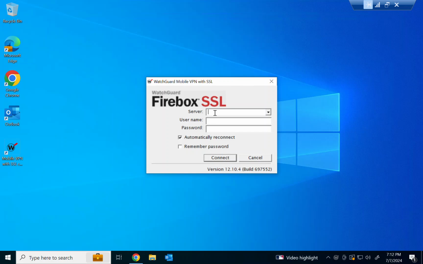Somebody from Baker Tech here should have provided you with a server, either a domain or an IP address. In this tutorial, I'll just do 1.1.1.1 just as something to put there.